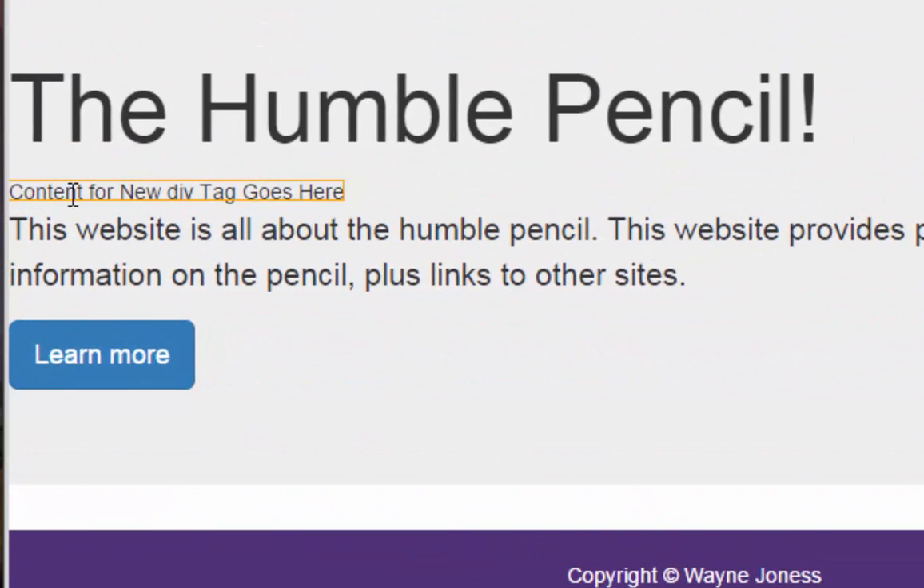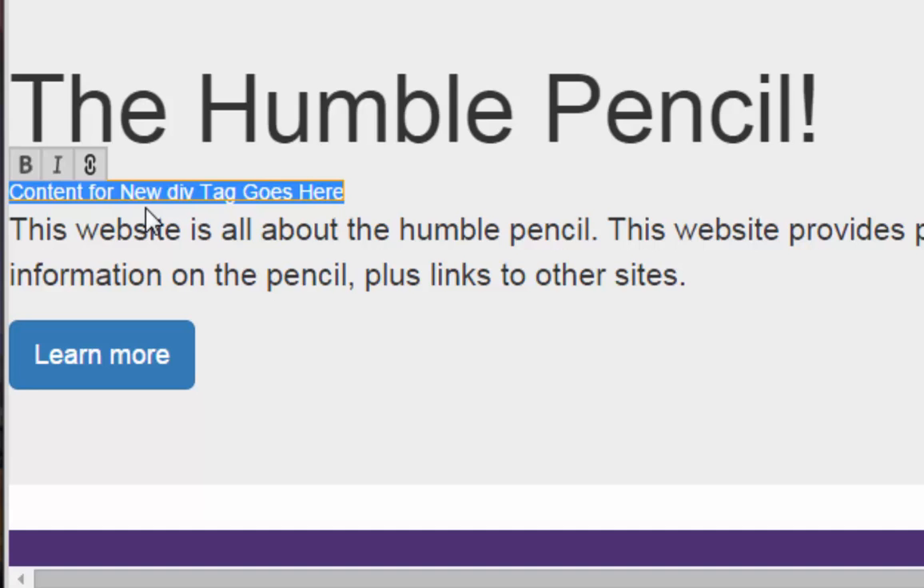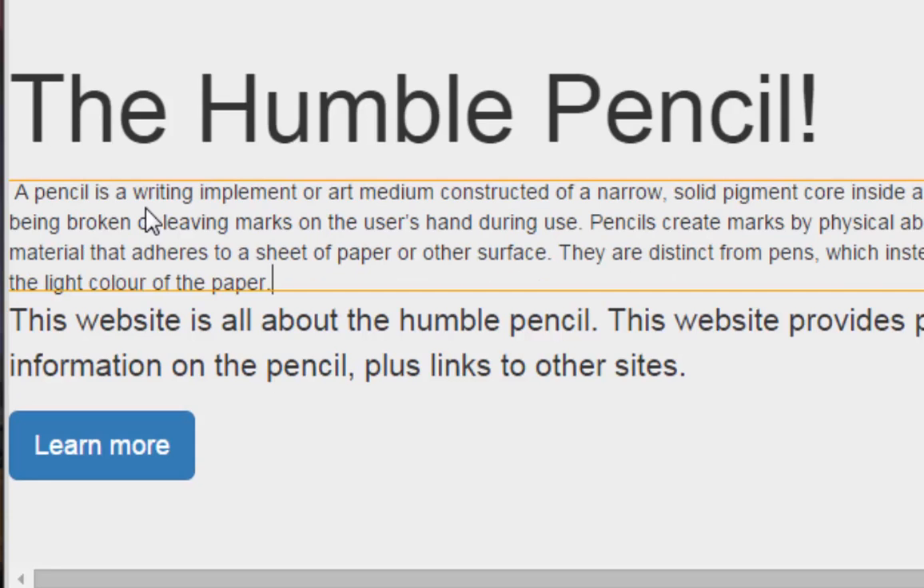I double clicked on where it said content for a new div tag goes here. I'm going to highlight that because I want to replace that text. With that highlighted, I'm going to hit delete or backspace, and then I'm going to hit Control V to paste. And now I've got the content that we copied from Wikipedia. A pencil is a writing implement. Okay. So that's pretty plain.